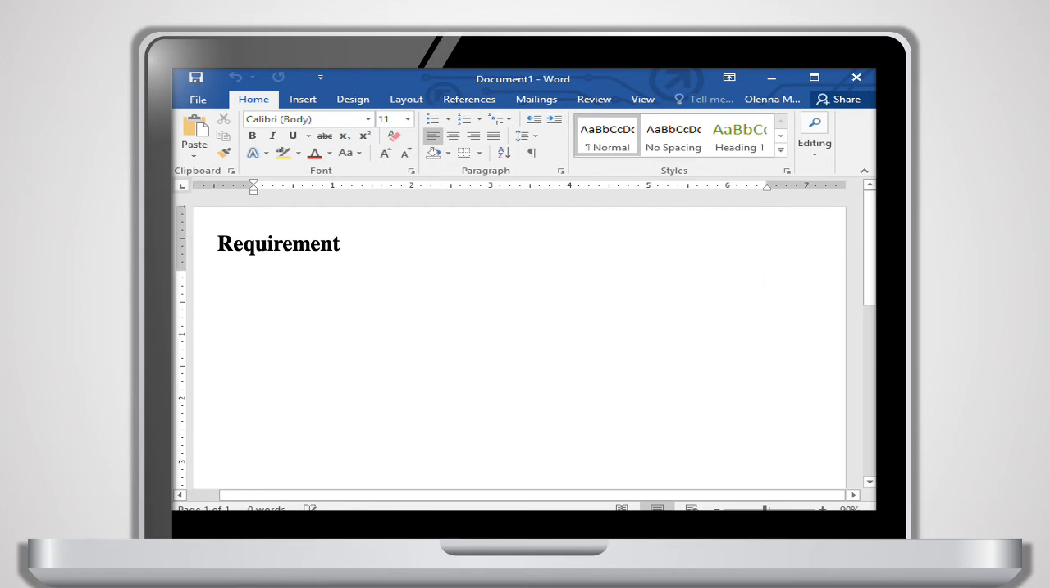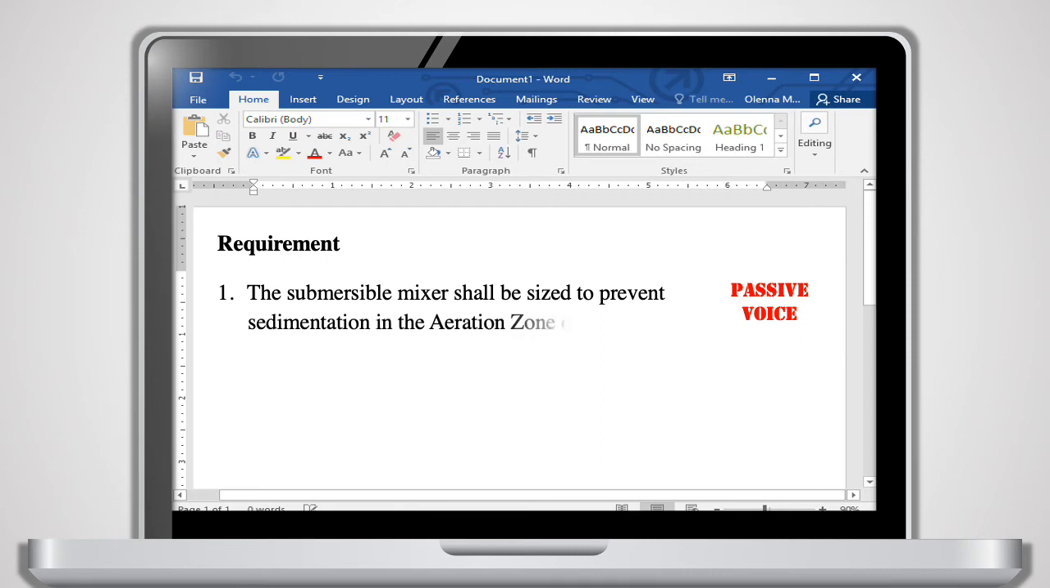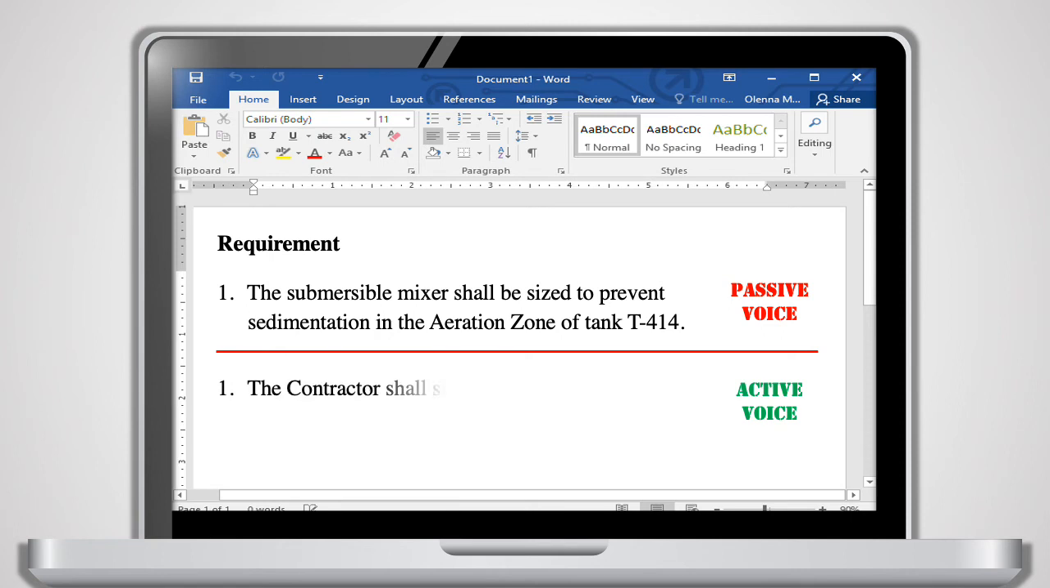Let's say, for argument's sake, we are specifically interested in the sizing details of this mixer. We could once again fall into the trap of writing a fluffy, passive voice requirement. The submersible mixer shall be sized to prevent blah, blah, blah. If we know who needs to execute this requirement, then we can be specific and easily rewrite this requirement in the active voice. The contractor shall size the submersible mixer to blah, blah, blah.